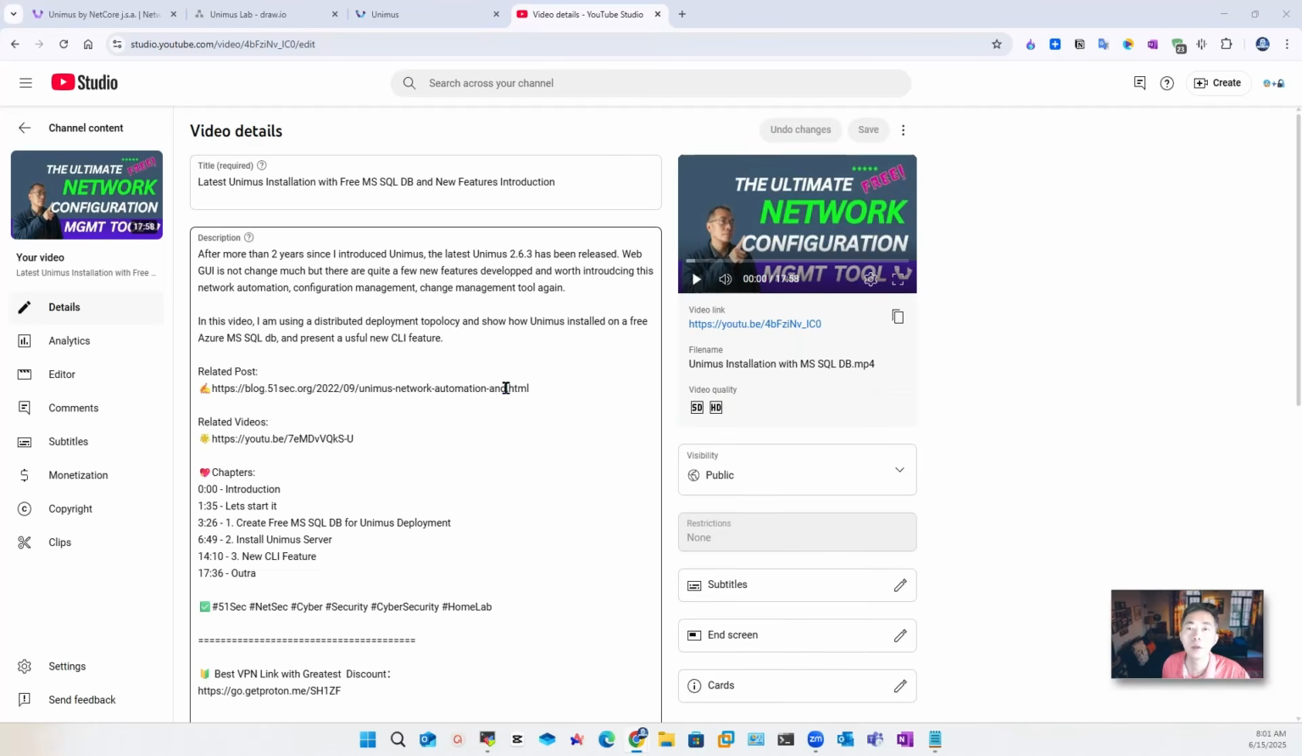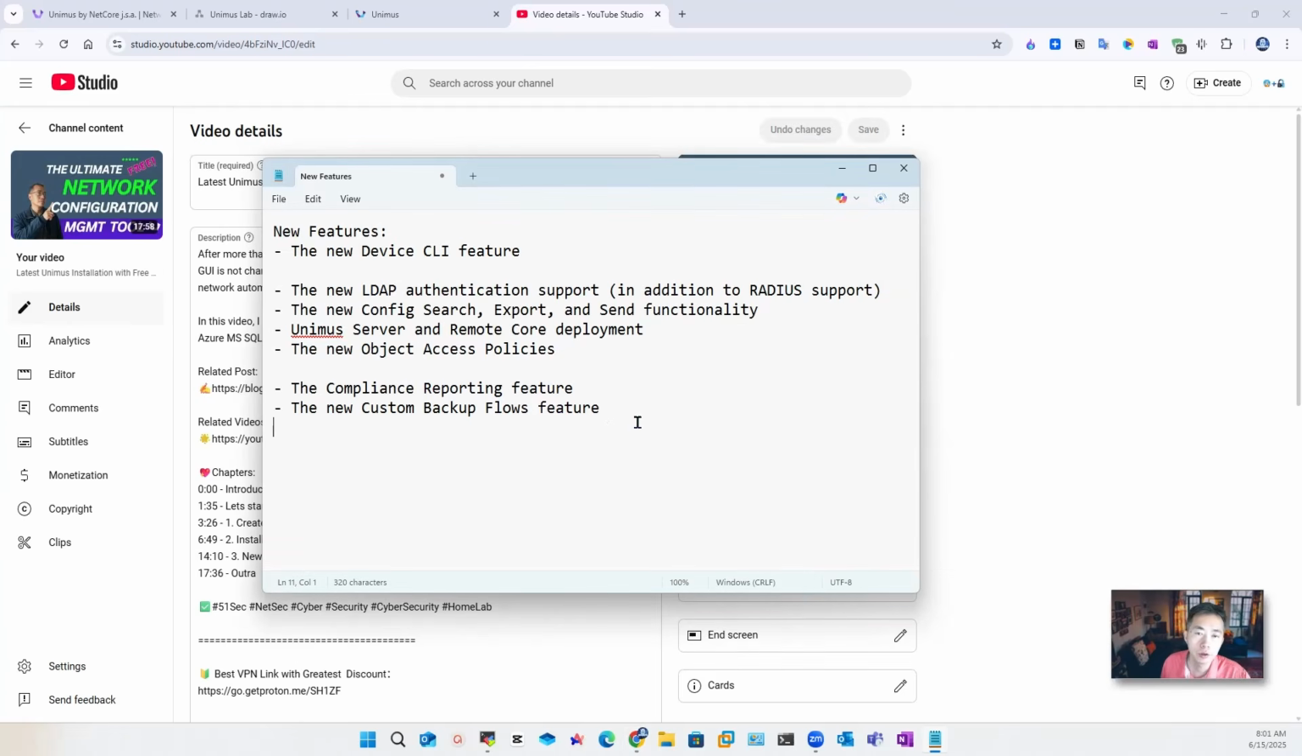In this video, I'm gonna continue to show you some advanced features such as LDAP authentication, configuration search export, and remote core deployment for the distribution installation. If we get enough time, we'll talk about the new object access policies, compliance reporting, and new custom backup flows. Now let's jump into it.